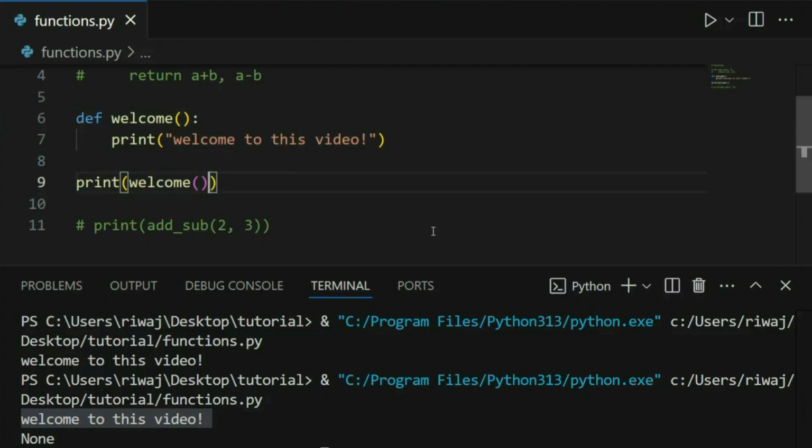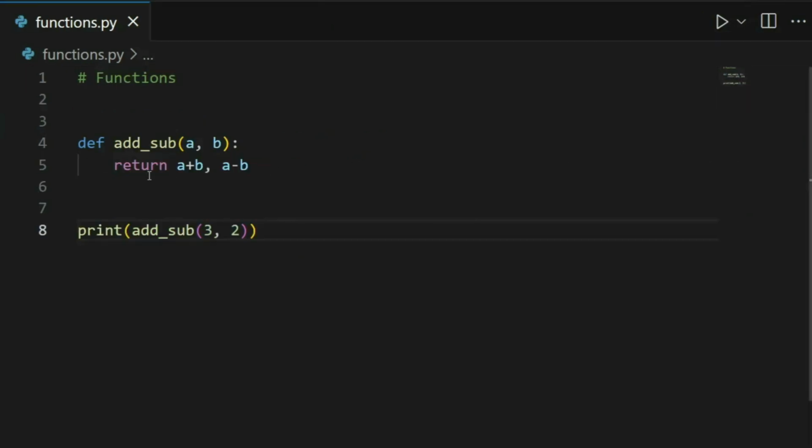So technically, all non-value returning functions are still value returning because they return the value None, but we call them non-value returning functions. Next topic is arguments. In Python, there are a total of 3 types of arguments. One is positional arguments, then default arguments, and keyword arguments.